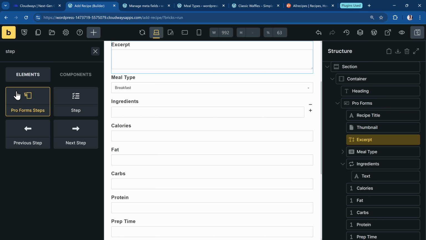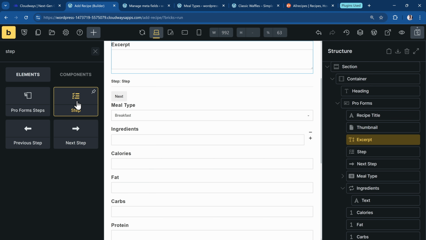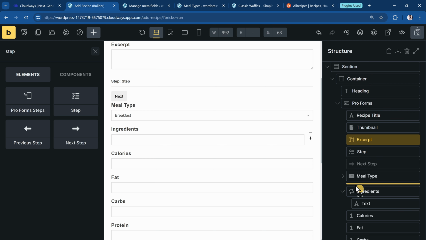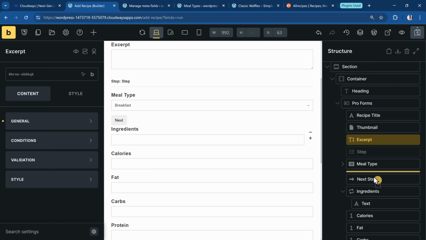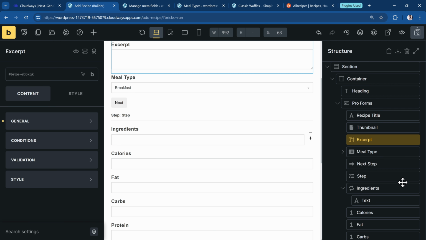So these are the four fields we need basically. We need the next step. Then we need to actually define what starts the next step. So that's why we have to do the button first and then the actual section breaker. So I'll click on the next and the step. Okay, so we have those. So let me put it after the meal type. So next step first, then we'll choose the step that continues after the next step. So those two fields are important.